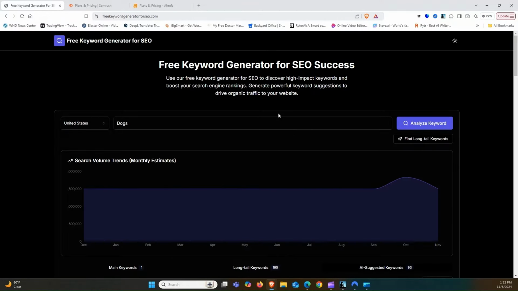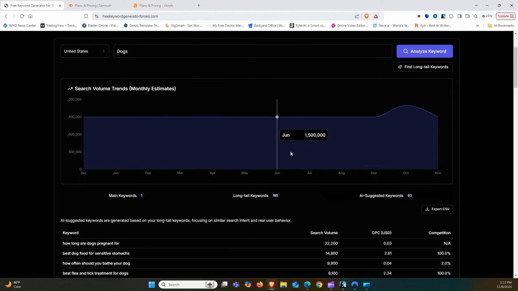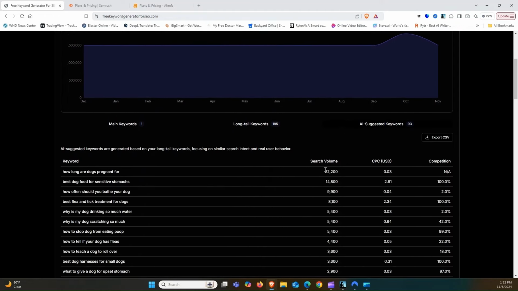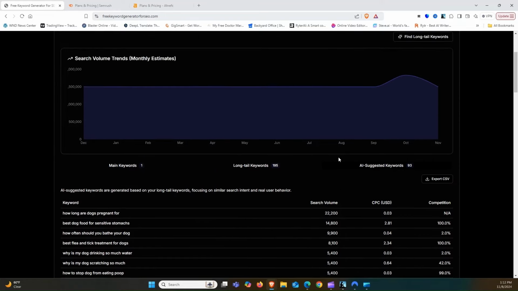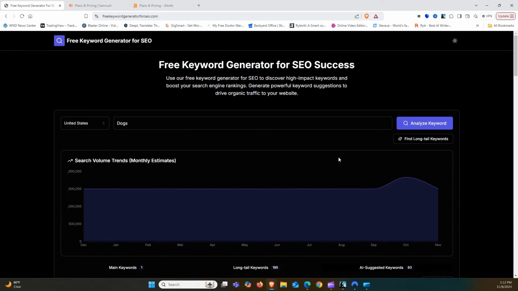And the website that you want to go to is called Free Keyword Generator for SEO.com. So pretty long name. However, I'm sure it does well with the ranking in the search engines. But really, that's not what we're here for. What we want to use this tool for is to discover high impact keywords and boost your search engine rankings. And what this can do for you, you can find the main keywords, long tail keywords, and AI suggested keywords. And you can then determine the search volume, the cost per click, and the competition levels for each of these. So let's dive in and I'll show you how this is done.